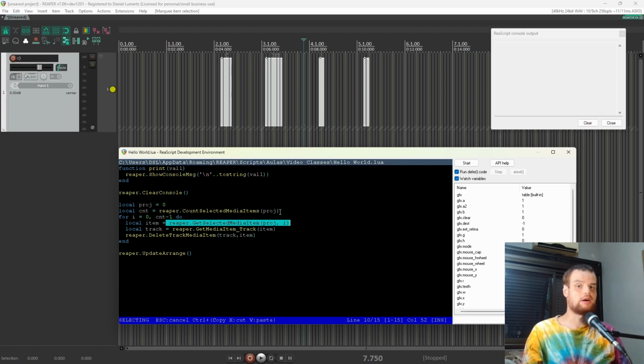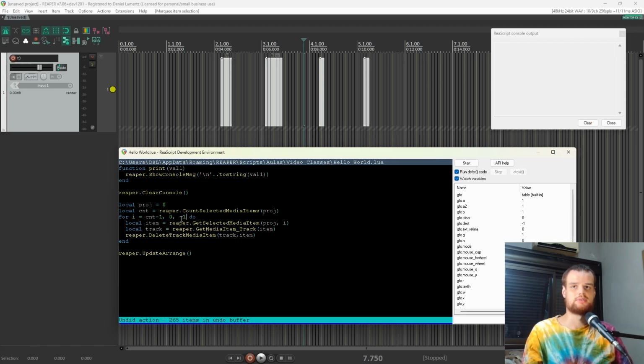So this is how you delete items, and whenever you see this problem of trying to delete something and getting a bug from it, remember to check if you are deleting backwards.